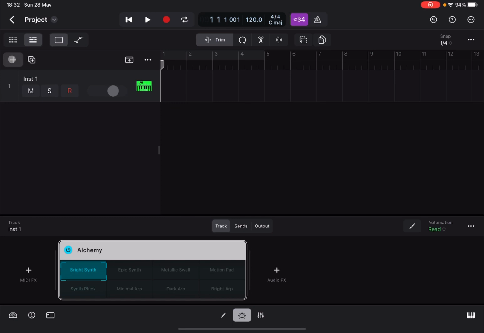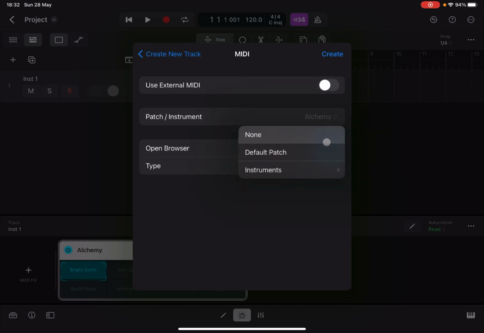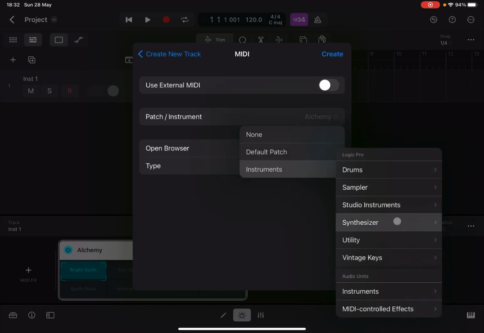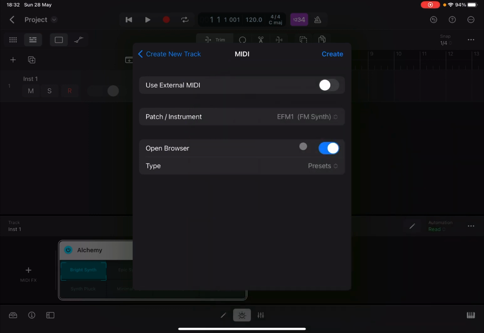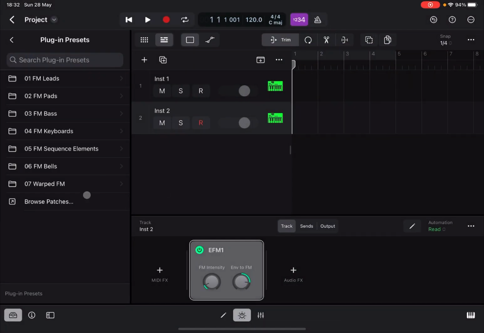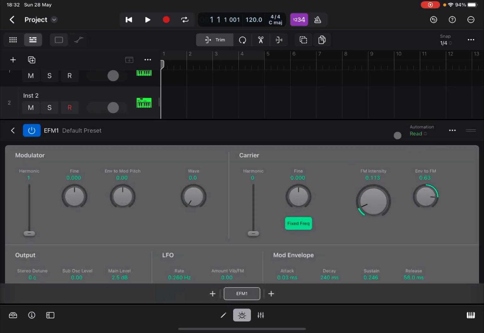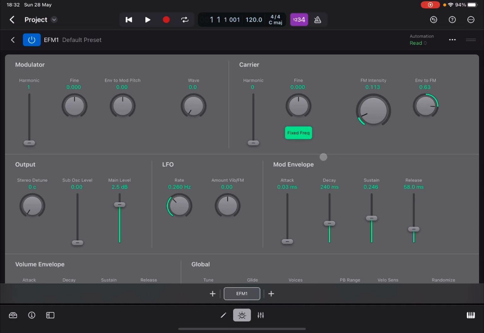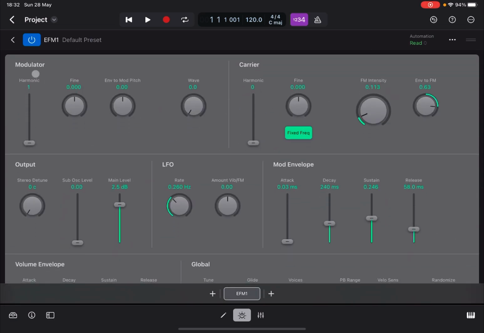Okay, let's create now another track. Okay, and again, let's make it of type MIDI, and let's change the instrument, and let's choose something like, for example, this EFM1 FM synth, frequency modulation synthesis. So let's click on create. And as you can see, we have it here on the plugin view. Double click on it, and again you will see the new synth, and you can scroll up and down to actually see the different types of controls.